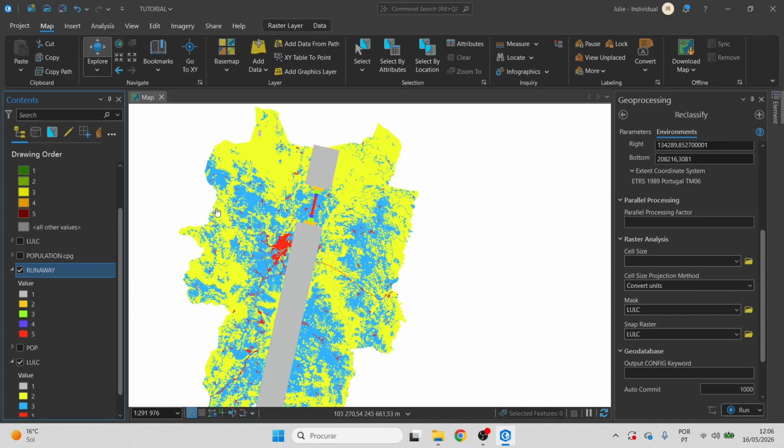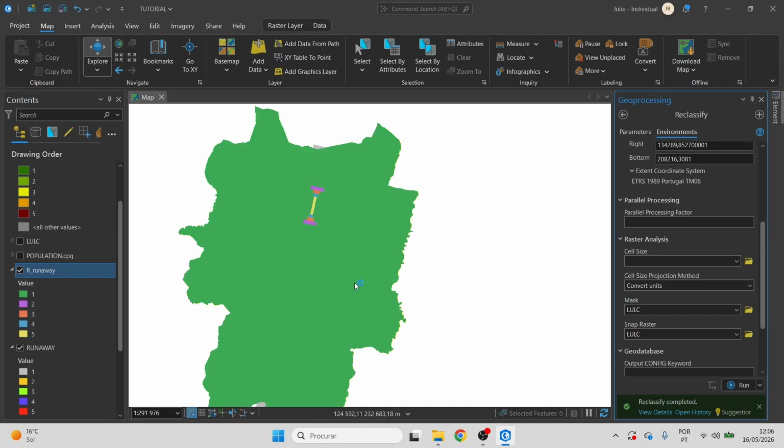This ensures that the reclassification is applied only within the study area boundaries, filling the cells that previously contained no data with a value of 1 while preventing the operation from extending beyond the area of interest.